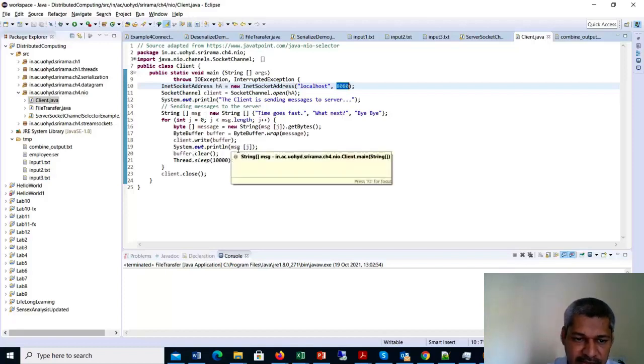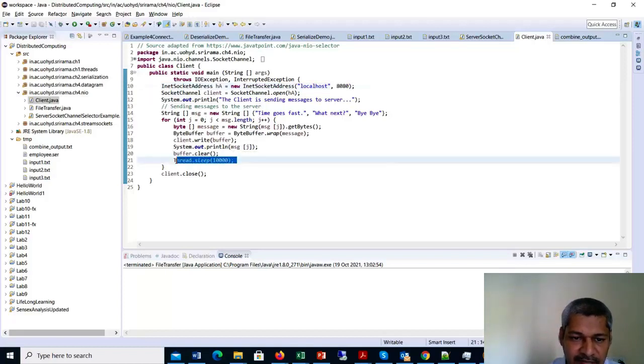Okay, so that all the data is actually written, and then you are waiting for some 10 seconds. So you are sending each and every message, and then you are waiting for 10 seconds just for us to see. And once all the data is sent, you are closing the client. Let's try to see that.